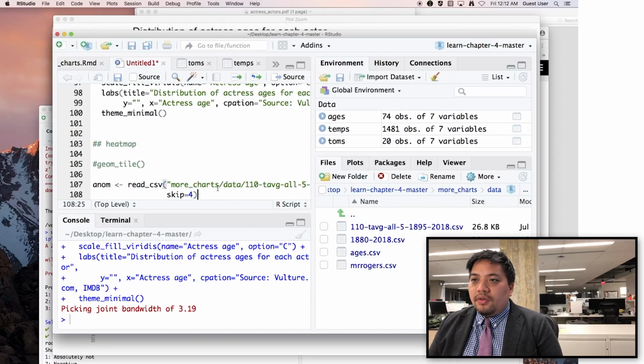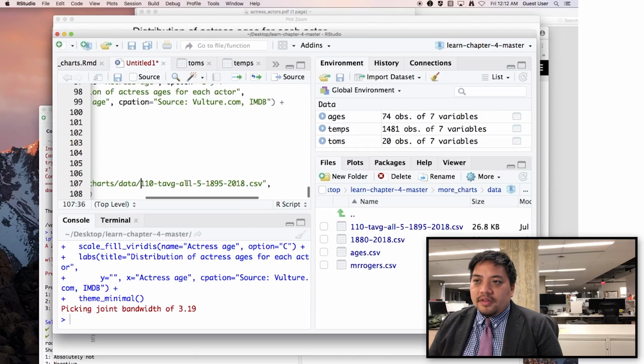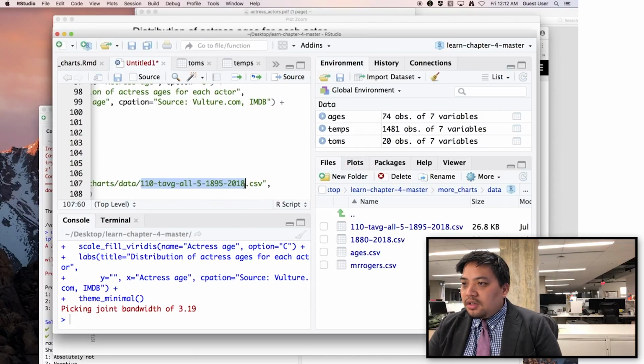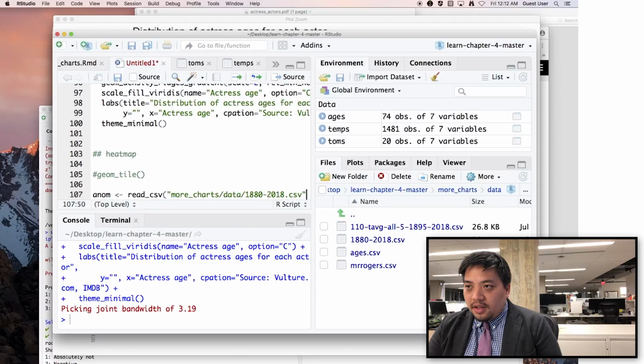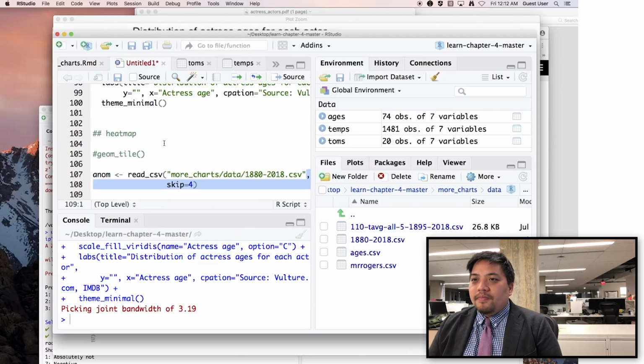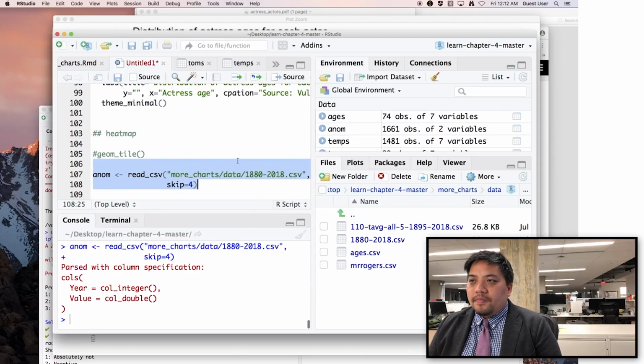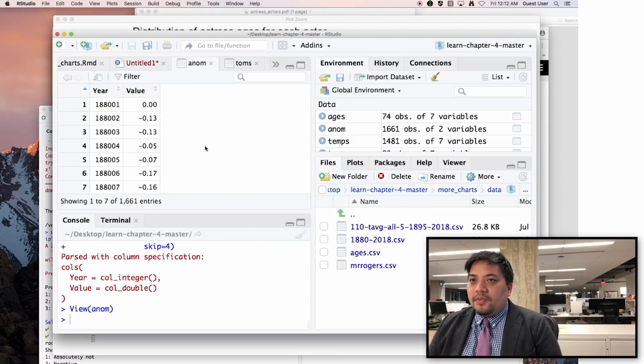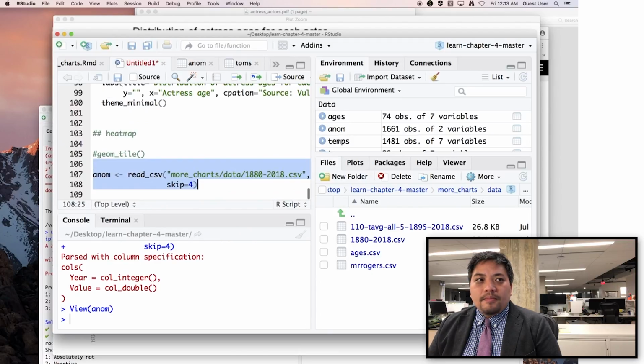Adjust my code from before because it preserves the file structure, and this one I'm going to call 1880-2018.csv, and I don't need skip, I think. Do I need skip? Yes, I do. So I've got 16,000 rows of data.